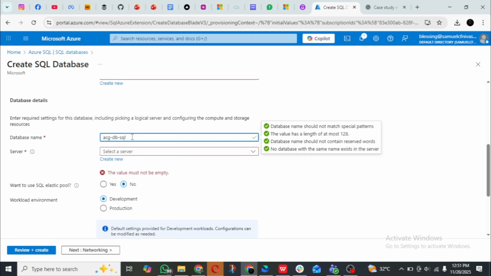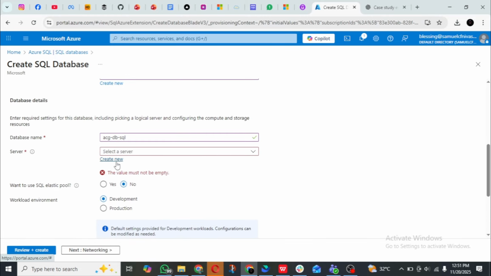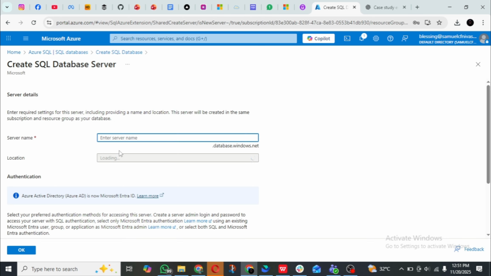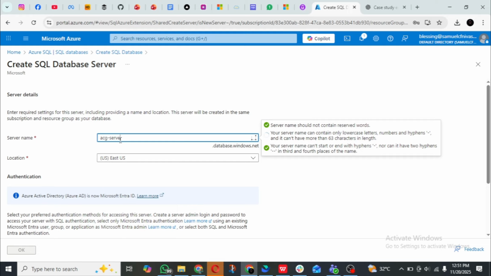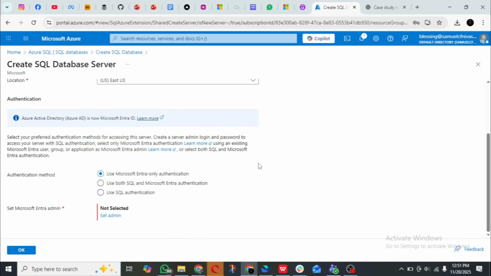Okay, so this is our database name. So for the server, we do not have any server, so we'd have to create a new server. And right, so the server's name is going to be ACG server. Okay, so we've passed this. Okay, so for the authentication method, right? Yeah, Microsoft only is good. For the admin, it's not selected.